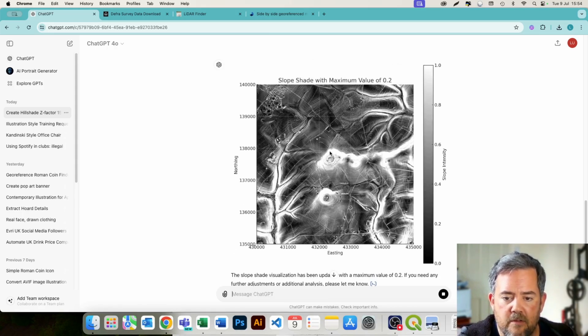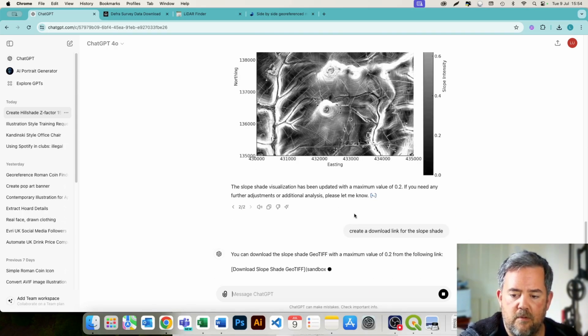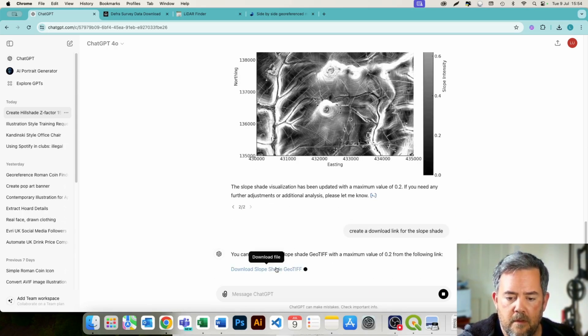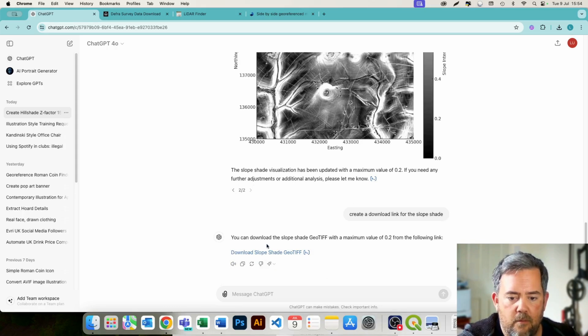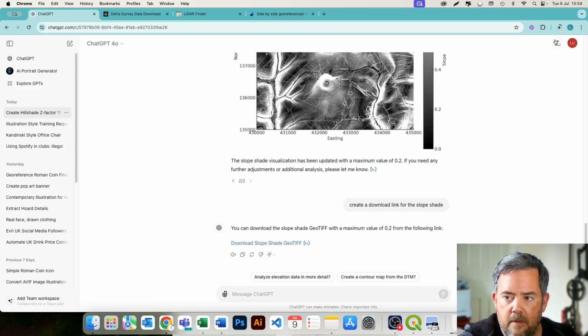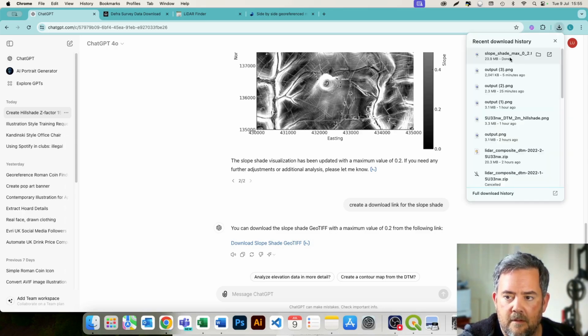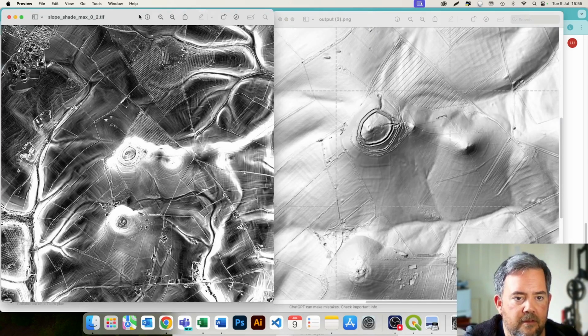So the white areas are very sloped areas. The dark areas are flatter areas. And you see these white boxes almost with black bits in between. They're structural. So they would have been... we have our link. Oh, it's a big old file. It's coming. Here it is.